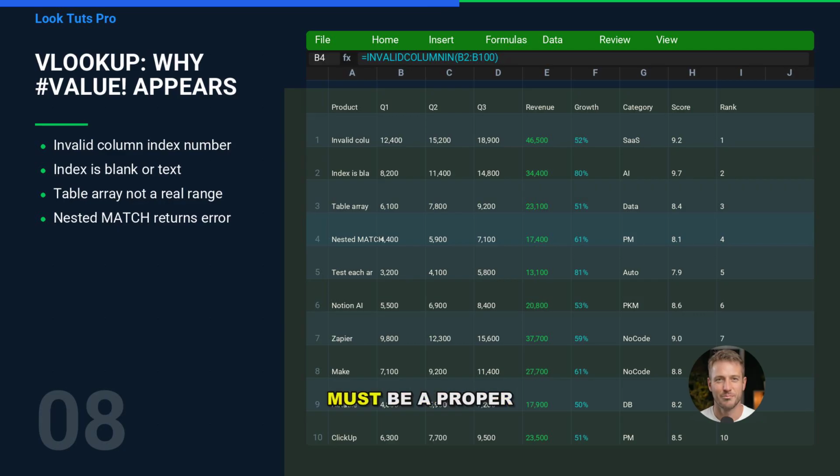Also, table array must be a proper range. If you accidentally feed a non-range or a structured reference that resolves unexpectedly, you can trigger errors. And if you're building the index num dynamically with MATCH, that MATCH might return #N/A or an error that then surfaces as #VALUE in the outer formula. The fix is to validate each argument, confirm the index is a positive integer, confirm the table is correct, and test any nested MATCH by itself.